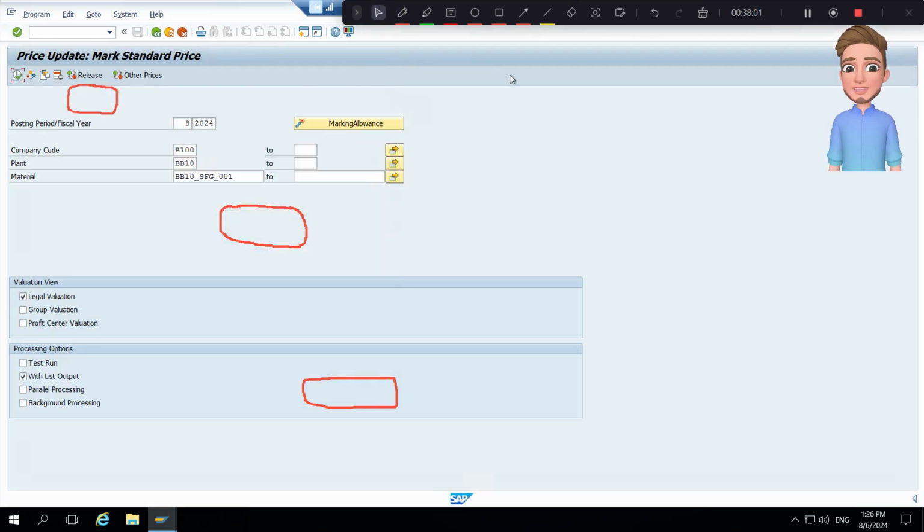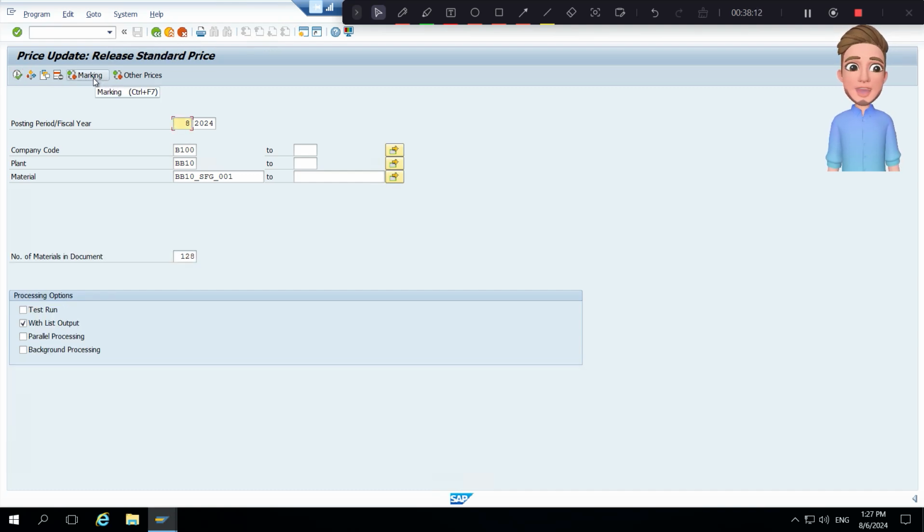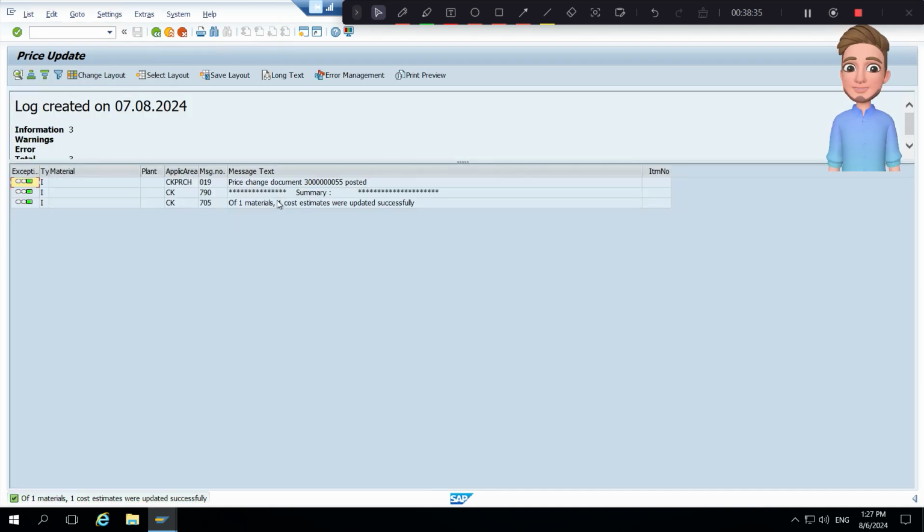Now here, what did I tell you? If you have release here, marking is being done, click on release. That means release will be done, marking will be visible to you on the screen. Marking will be visible to you means what? The release is being executed. Now already you have marked. So again it doesn't ask you whether it is legal valuation or profit center valuation, which particular valuation. So I'll simply click on execute. I'm not doing a test run. Say execute. I want to update the price. So one material successfully updated.